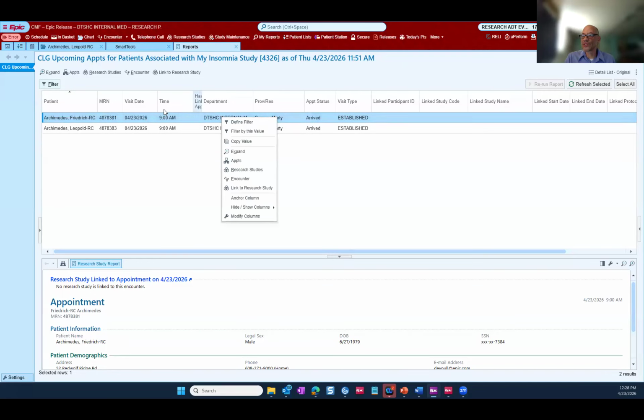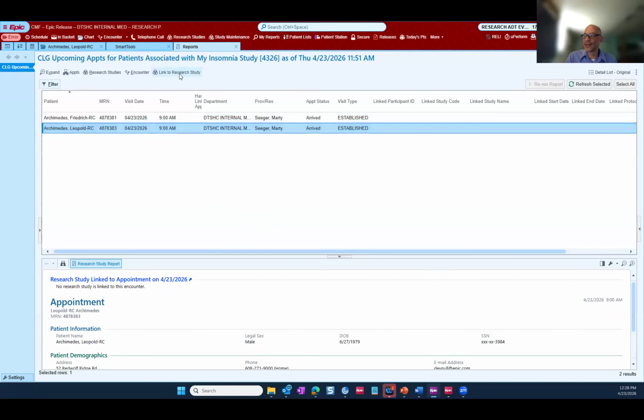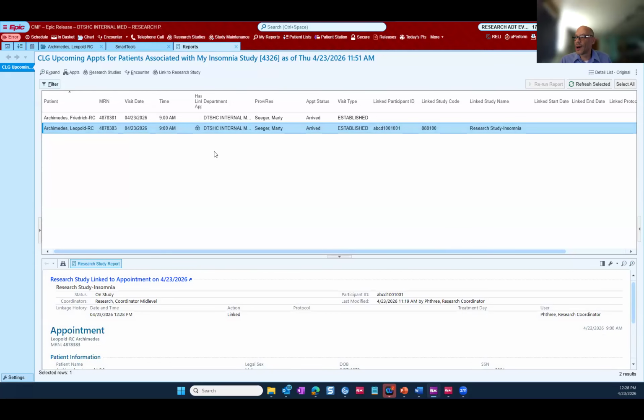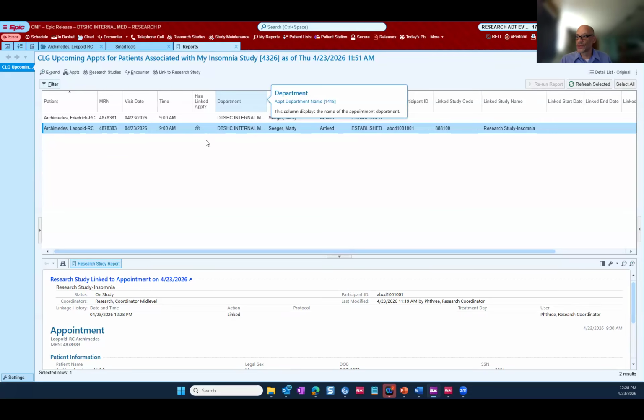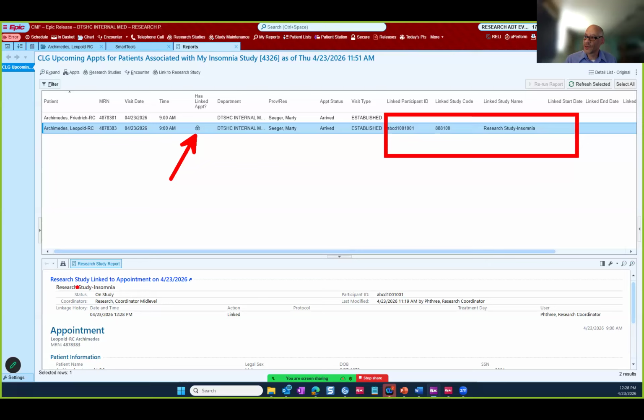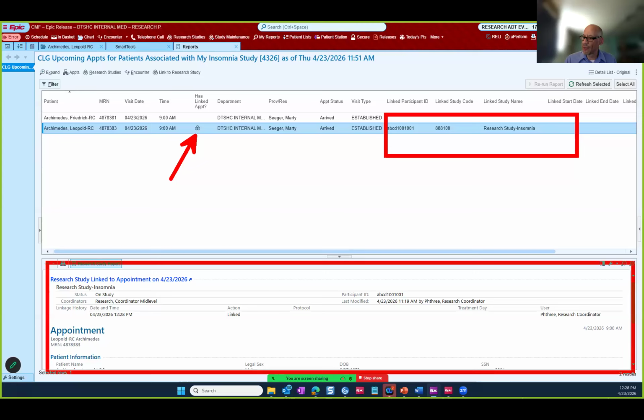If I select the patient here on my report, then go up to the toolbar, you'll notice that there's this button for link to research study. That pops open a little window here, and then last step is to click link encounter and then close. And then after that's done, you can see I have some research related info that pops up. We just talked about the icon. Here's a participant ID and study code. There's some additional info down below in the detail pane.